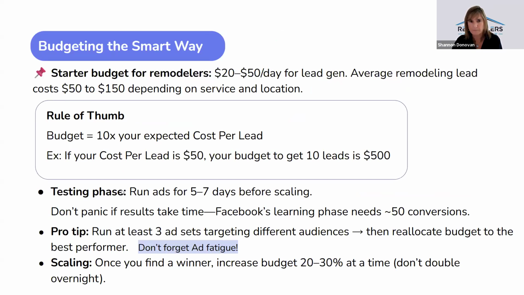So the budget. Usually the starter budget is somewhere between $20 and $50 a day on average if you're looking to get lead generation. The average remodeling, again, as I said, is generally somewhere between 50 and 150, and that depends so much because you're like, wow, that one is 3 times the price of the other, and it is, but it can depend on the service for one thing, and the location, because both depend on the competition.